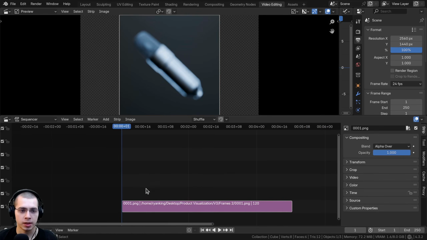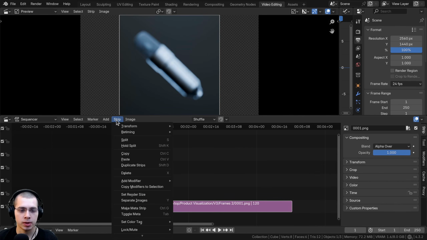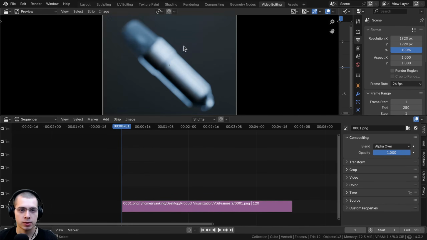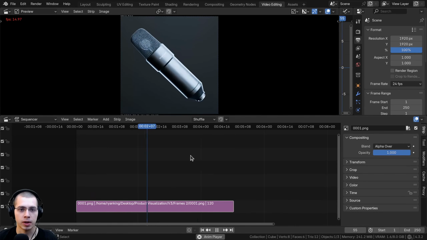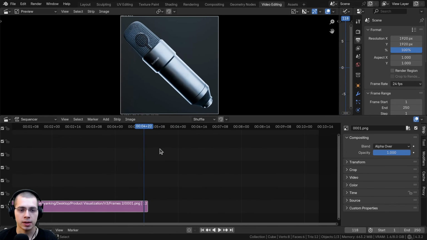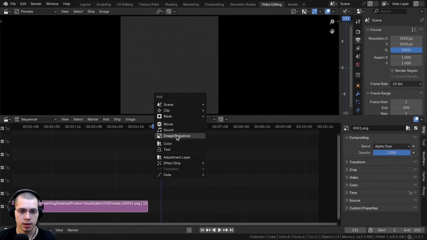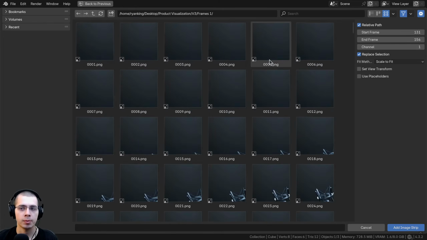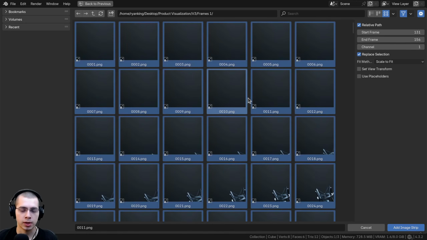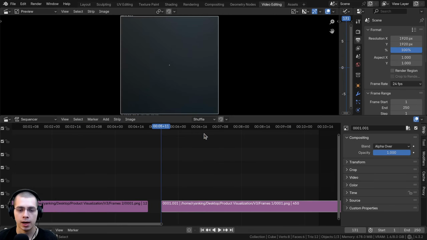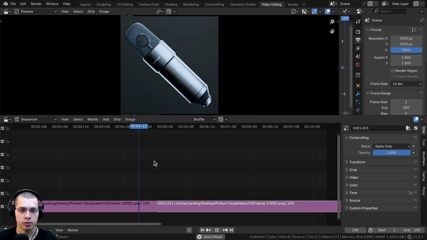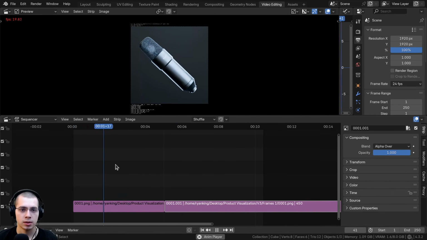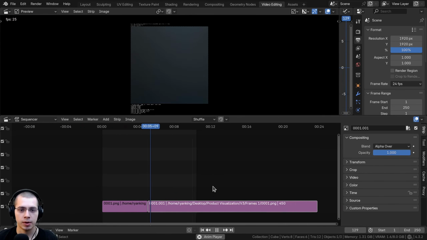And then with this strip selected, we're going to click on strip, and then we're going to choose set render size. And now it's playing with the correct render size. So let's now add the other strip. So we'll hit Shift A and add image sequence, and I'm going to go into the folder with the other frames. We'll hit the A key to select everything and add image strip. Let's just bring this over here. So now when I play this, you have the first shot, and then we have the second shot.